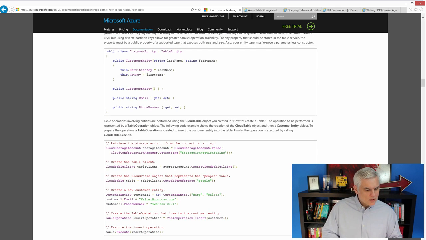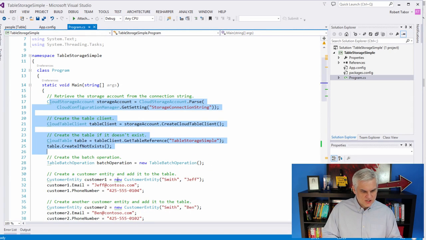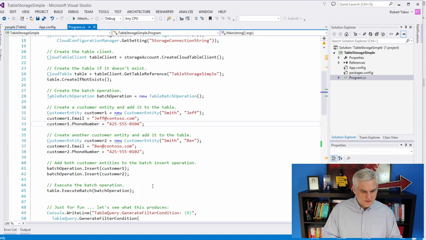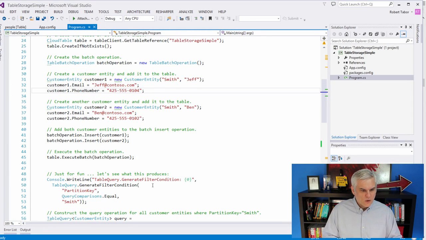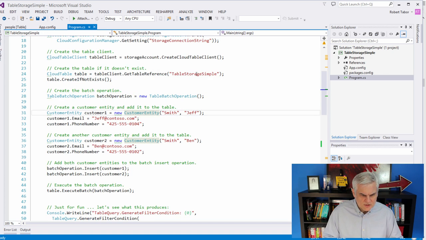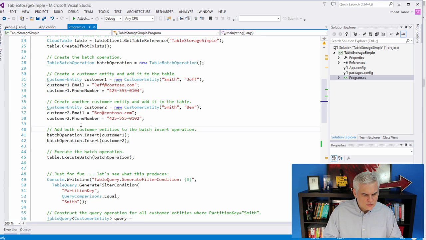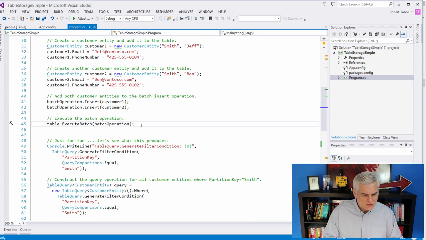Okay, so let's talk about adding that entity, and let's look at this example, which I pretty much, again, stole from that web page we just looked at. What we're going to do is create new instances of a customer entity, passing in the last name and the first name. This will become the partition key, and this will become the row key for each row in our persons. Oh, actually, the table is called table storage simple. All right, and so we're going to insert these two in batch into our new table.